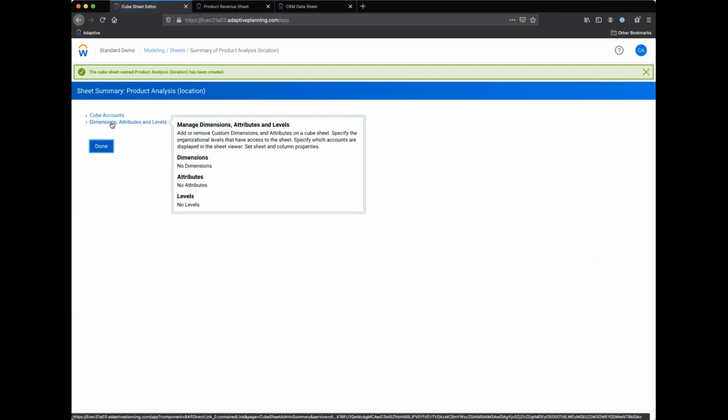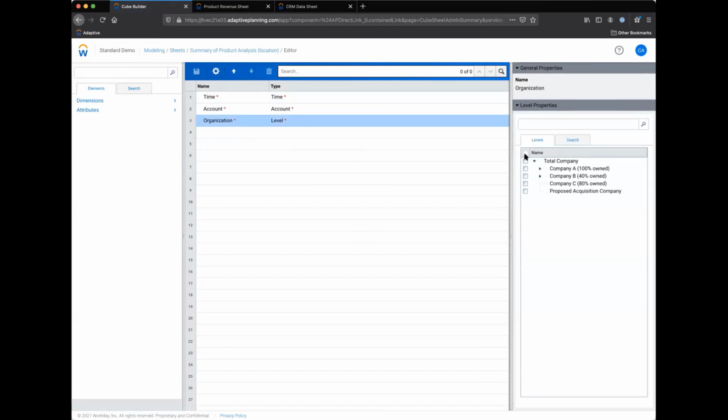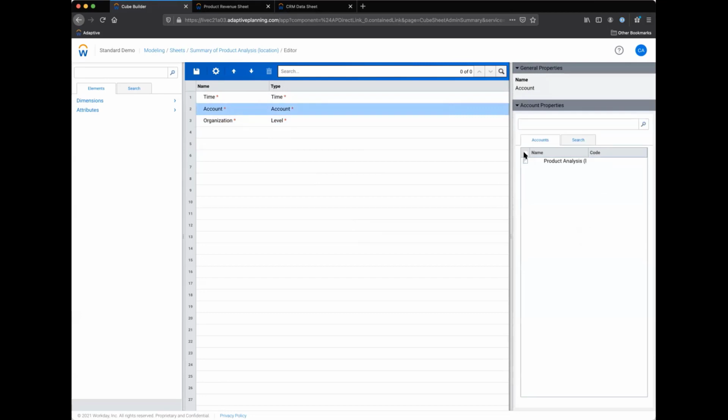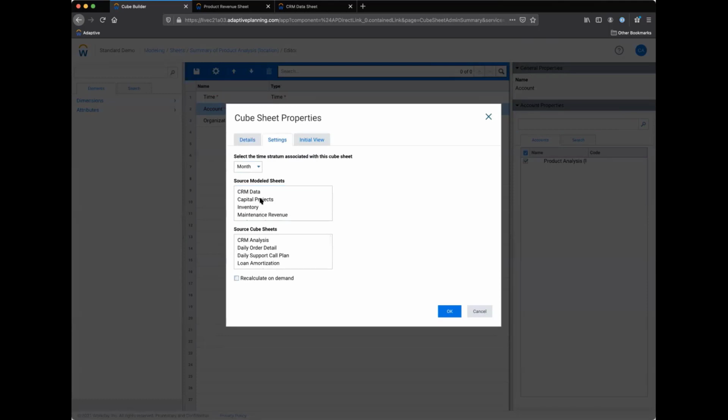Now I'm going to go into my dimensions, attributes, and levels and set this up. This doesn't look any different than what you have seen before. We still have to make it available to certain levels, and we still have to activate our account here. And we're going to set this up as a merged cube. So in our sheet properties, we now have a new set of settings in our settings tab to be able to bring in different model sheets or cube sheets, up to three of them. In this particular example, I'm going to select CRM data for our model sheet and product revenue for our cube sheet. I'm going to hit OK.